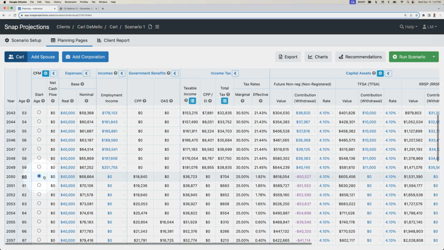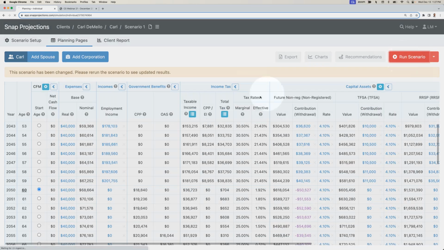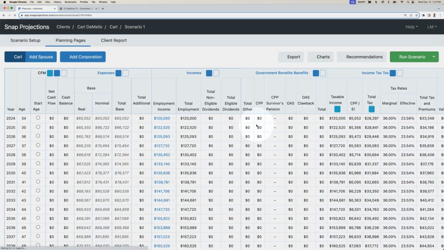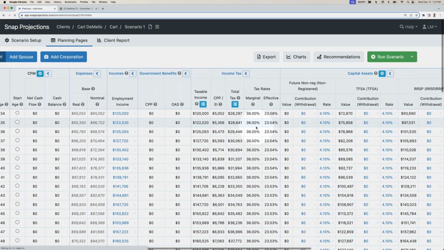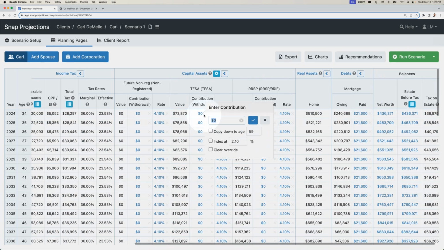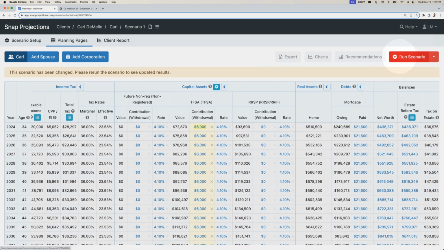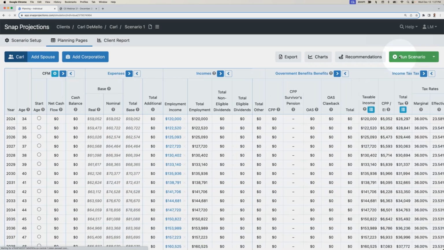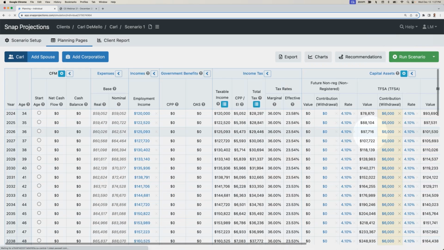Otherwise, what's more common is we would start the CFM from retirement, and we would conservatively enter these savings amounts ourselves. So if we know that they're saving $6,000 a year to the TFSA, we would just enter that and assume that everything else is being spent. So this is the more common approach, but both can be valid.